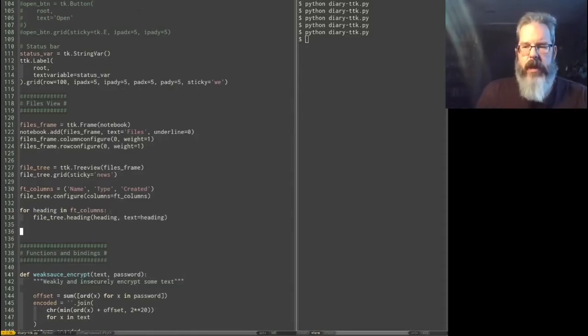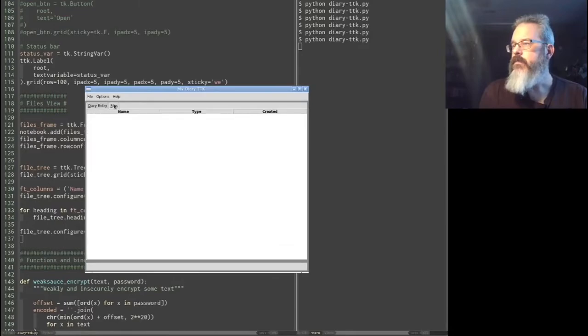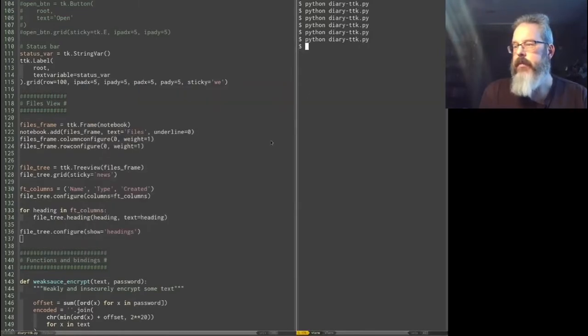So the way that I do that is I need to do another configuration setting, filetree.configure, and I want to say show headings. All right, so by saying show headings, I'm telling it to only show the headings. Let's see what that does. All right, good. So now I've only got name, type, and created. Okay, so I've got my tree view set up.